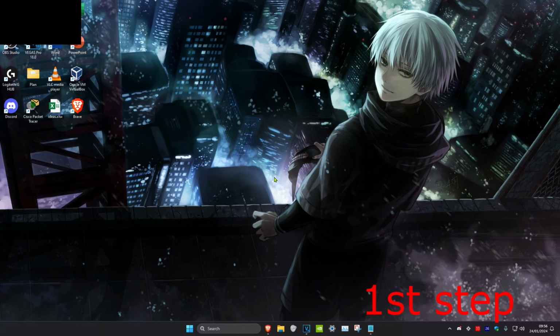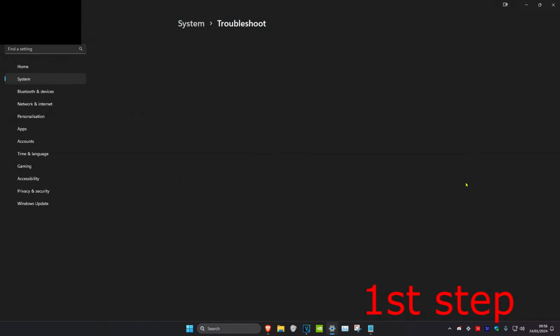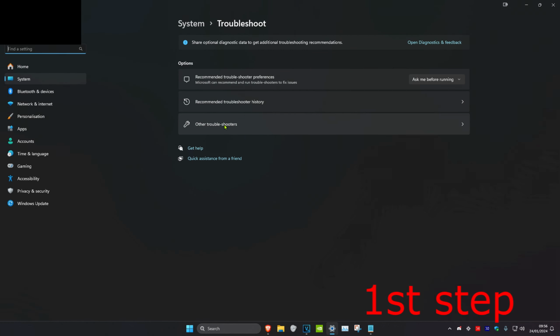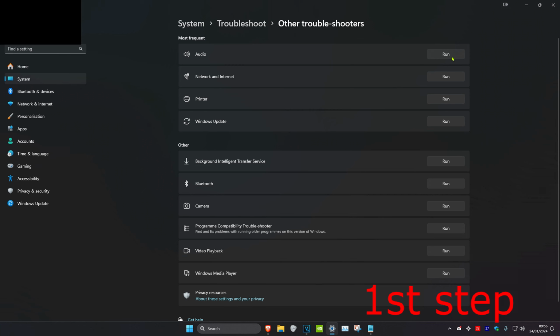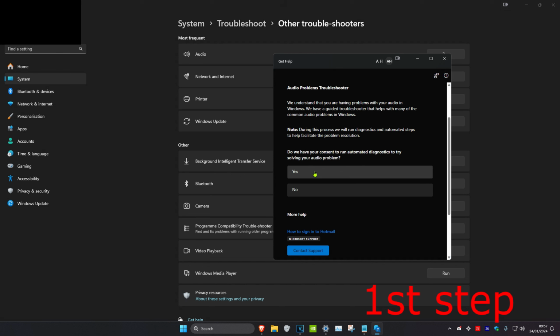So guys, for the first method, we're going to head over to search and type in troubleshoot settings. Click on it. Once you're on this, you want to click on other troubleshooters, and then you want to run the audio troubleshooter. Click on run. Then it's going to ask for your consent. You want to click on yes and then follow the steps. And then hopefully that fixes the problem for you.